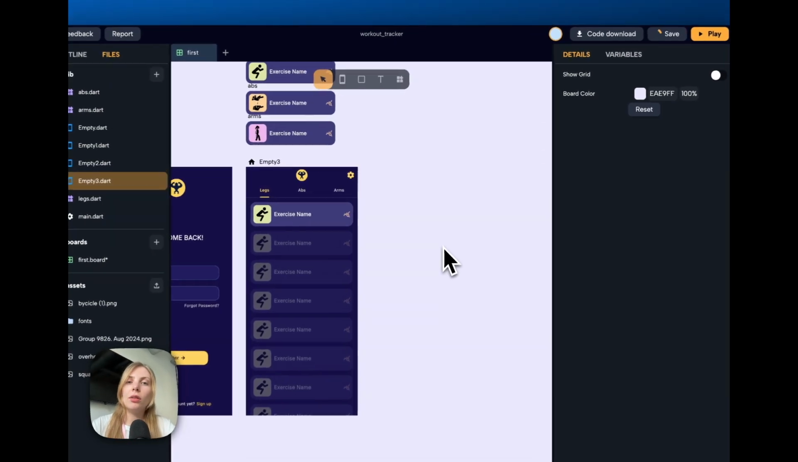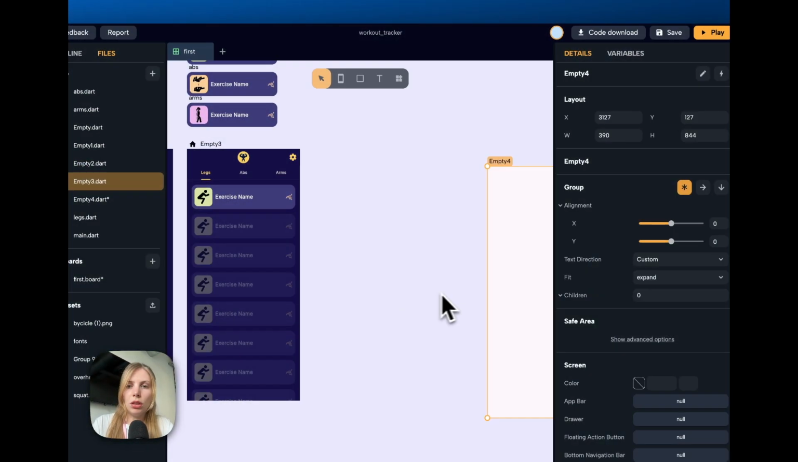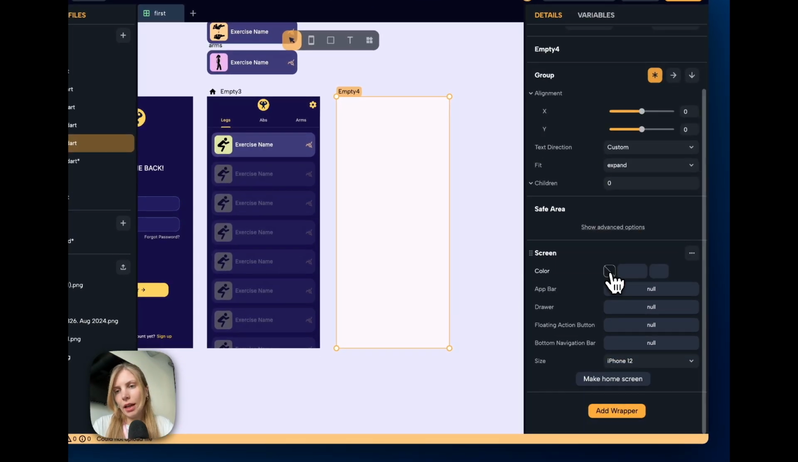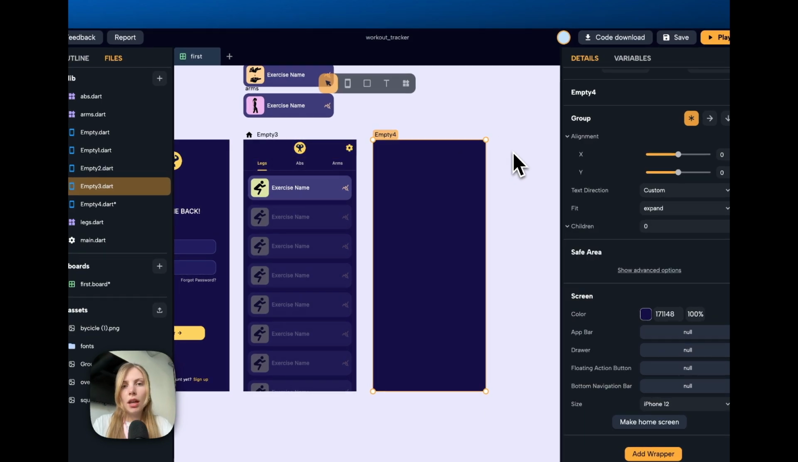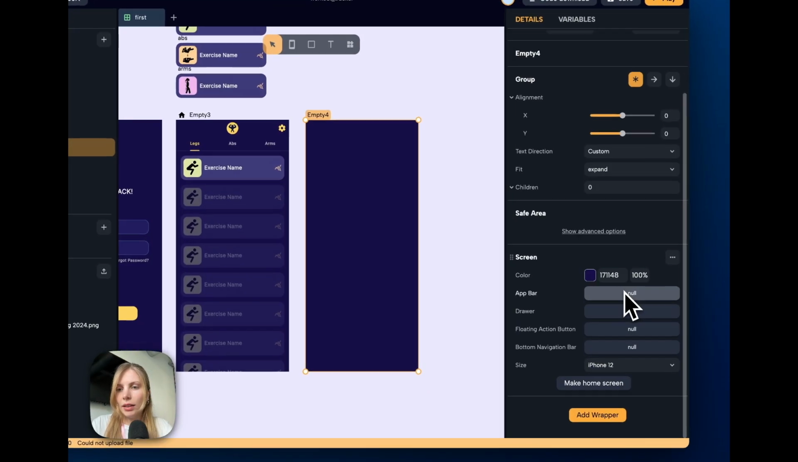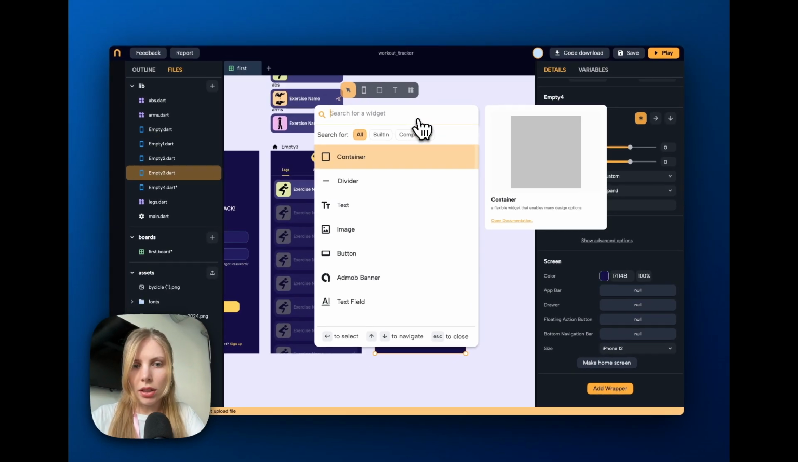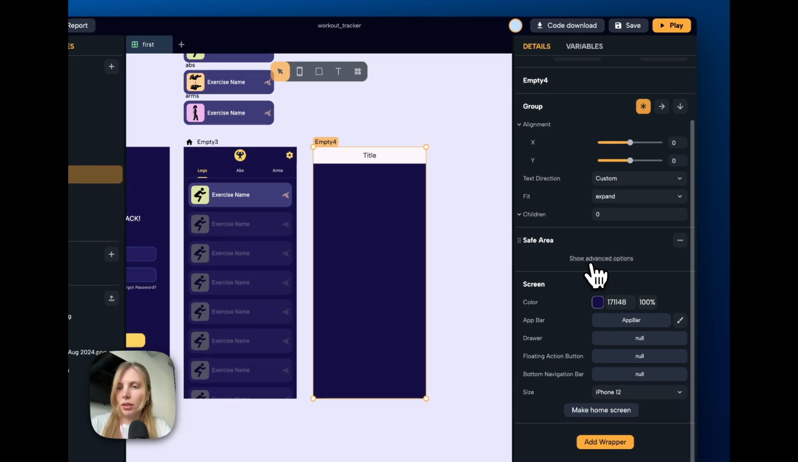So let's start again with another empty screen. Let's pick the size that we used until now. And again, we go to the details panel and we select the same color we used before as the background. Now we want to add an app bar also here. So we go to the details panel, select the app bar property, and then select the app bar widget.